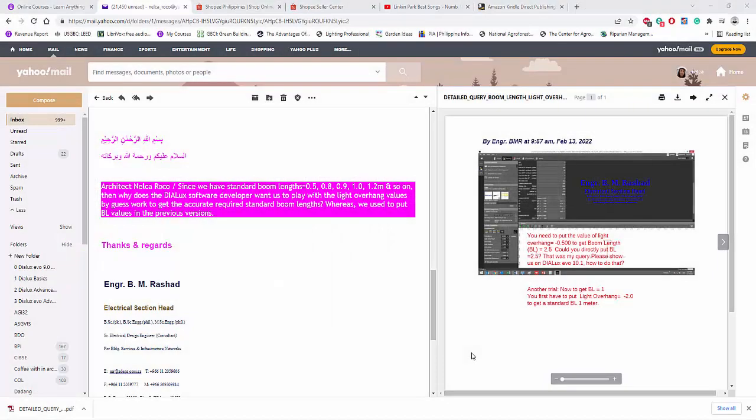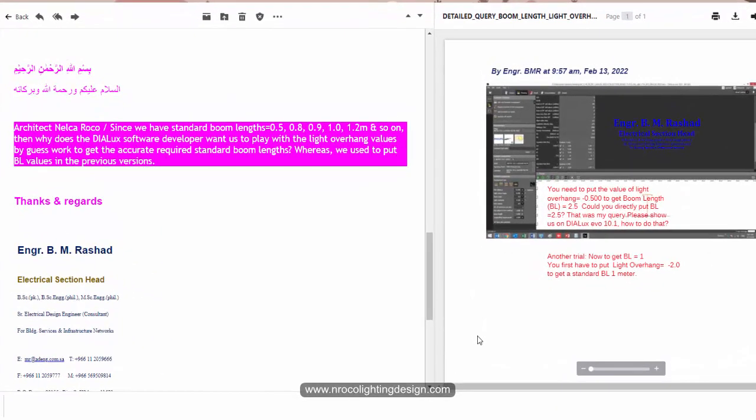this email from Engineer Rashad, and he is confused with road lighting boom length using Dialux Evo software, as I do, because it's really confusing, but I get used to it. And yeah, so this is his email. He said, Architect Nelca Roco, since we have standard boom lengths 0.5, 0.8, 0.9, 1.0, 1.2, and so on, then why does the Dialux software developer want us to play with the light overhang values by guesswork to get the accurate required standard boom lengths, whereas we used to put BL values in previous versions?